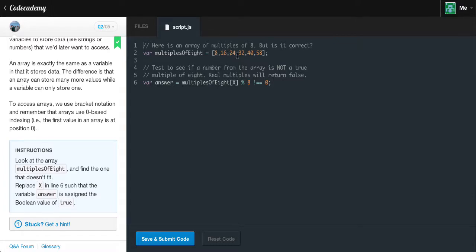So we have 8, 16, 24, 32, 40, and now we should have 48, not 58. So this one is wrong. This is not a multiple of 8. So that's the one that's wrong. Keep note of that 58, where it's at and where it's indexed at. Now it says test to see if the number from the array is not a true multiple of 8. Real multiples will return false.